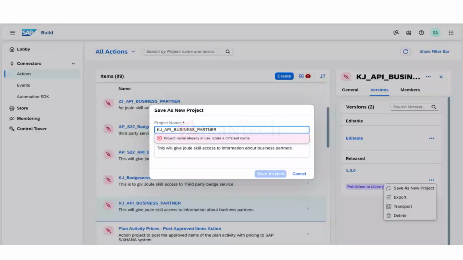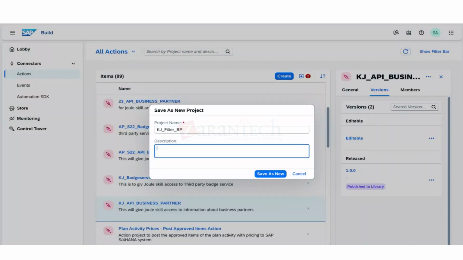Okay, now you are filtering the business partners because you want to validate that, right? I can keep it as KJ underscore filtered BP. Now this is for which purpose? This is to give Joule access to information about the business partners. So here what you do, an extra input field will be added on this particular Joule skill to simplify the usage of the filter.